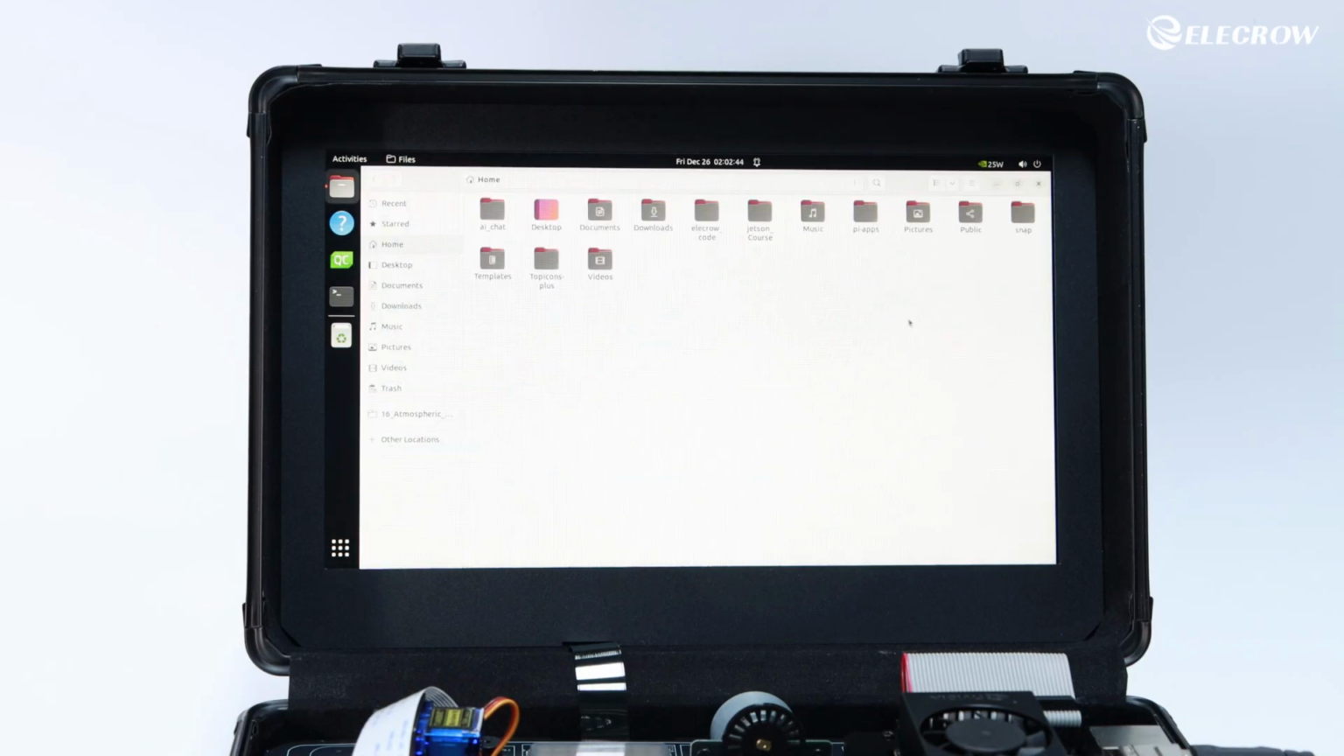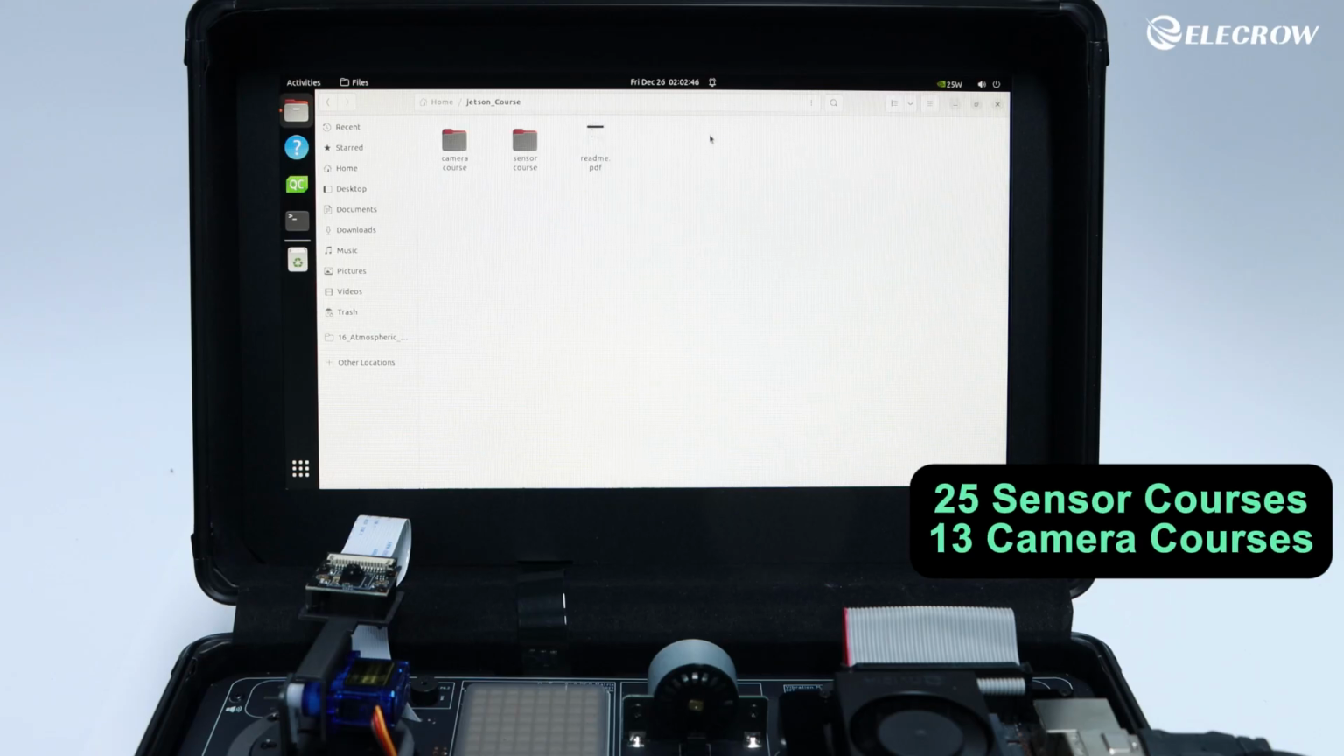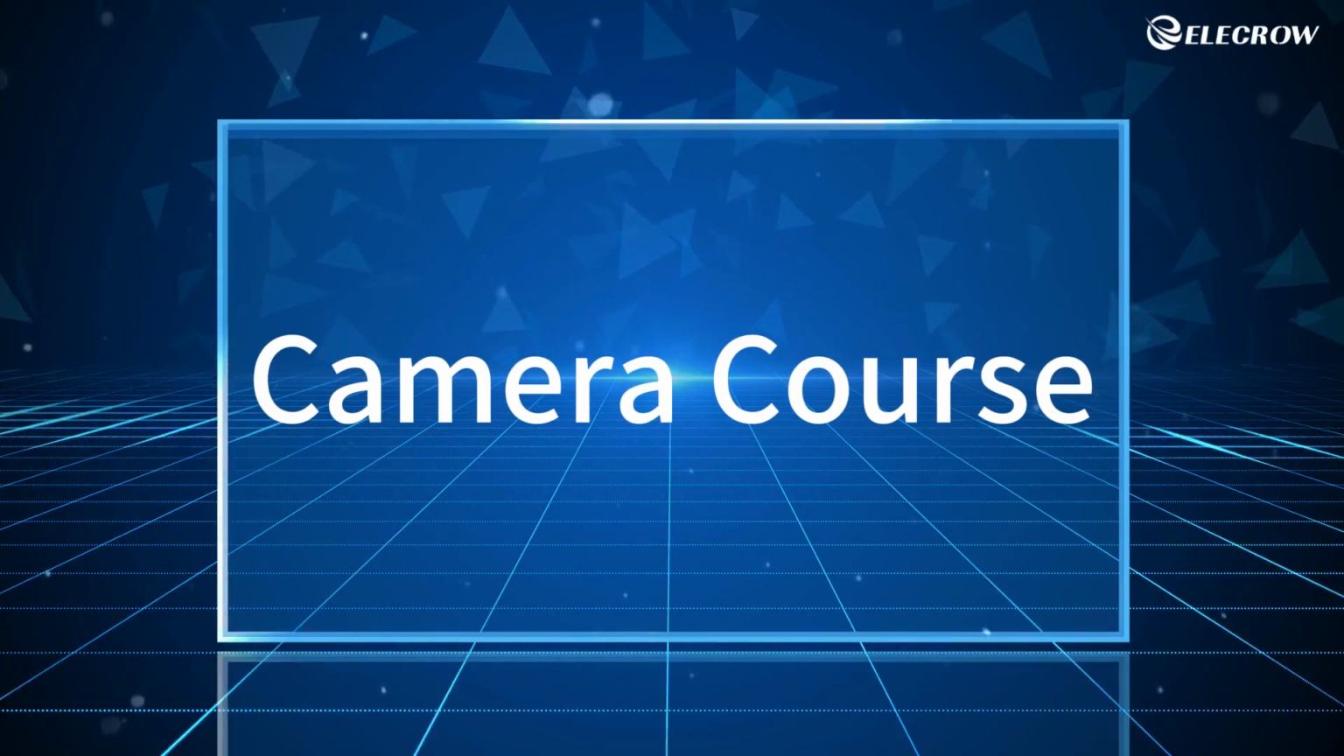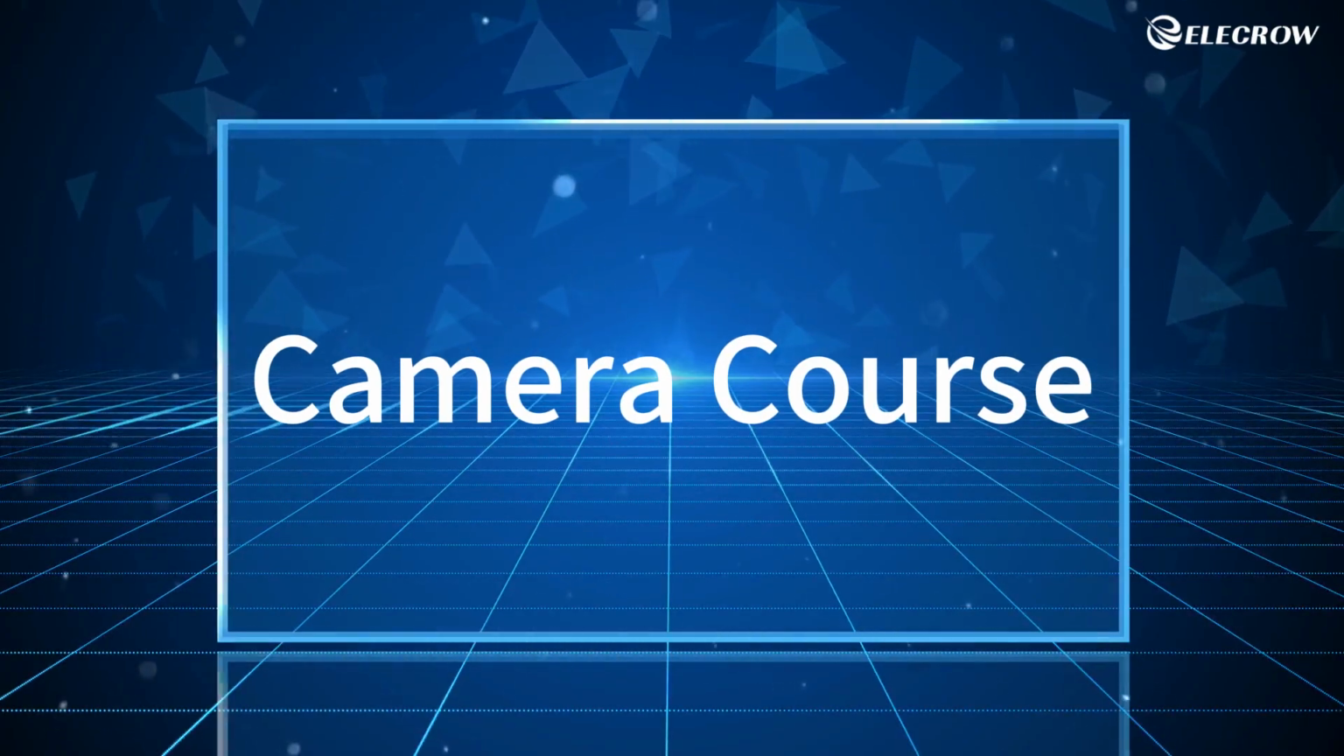Then click the Home directory and Jetson course directory in sequence to enter the camera course folder, which contains 13 camera courses. Next, we demonstrate the core content of the camera course.